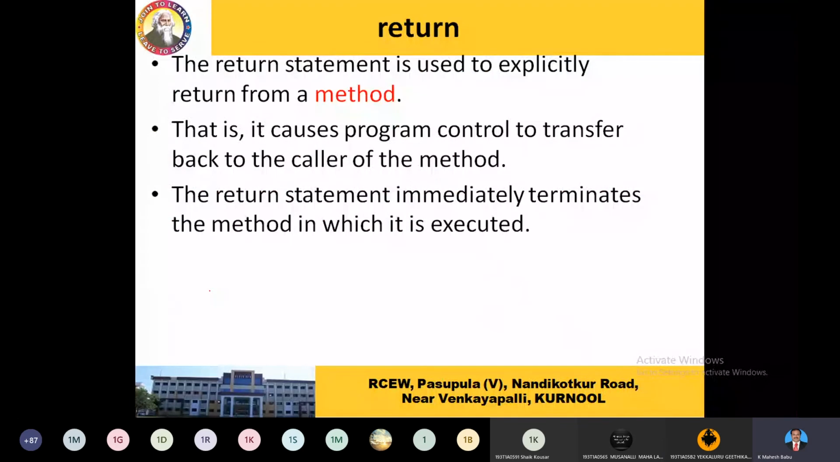Next is return. Already we have come across return. Whenever you are writing a simple method or a function, it will have a return statement inside, and it also takes a value and hands it out to the caller.